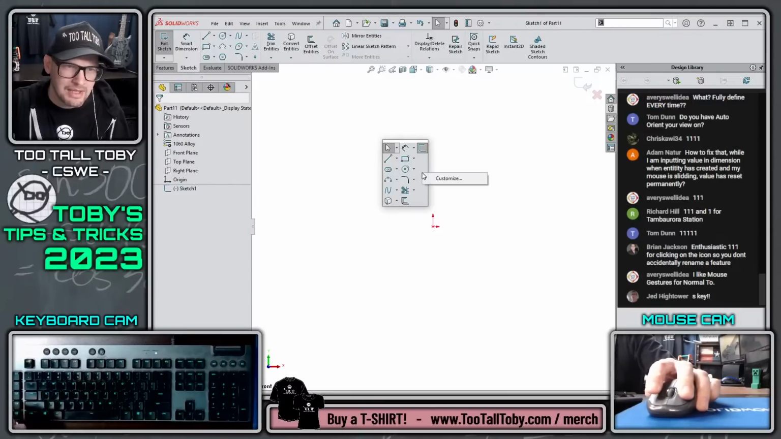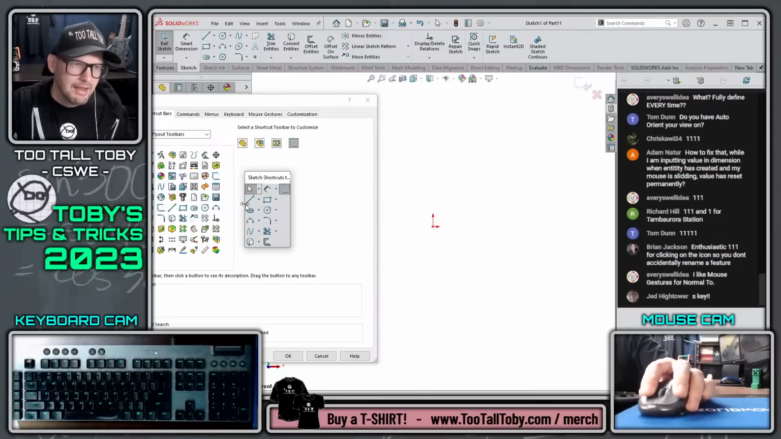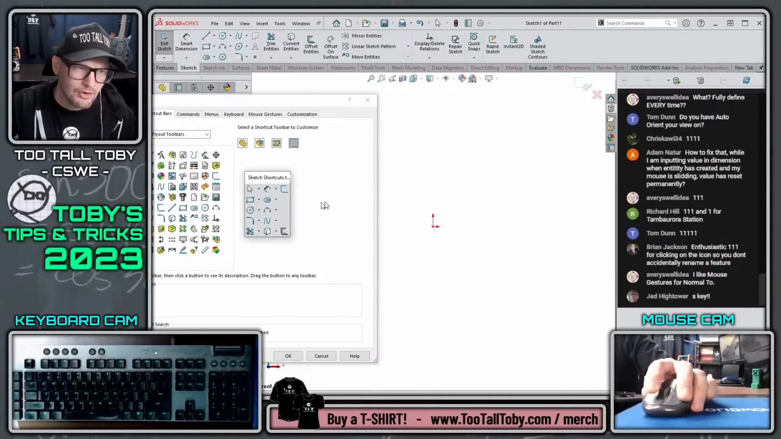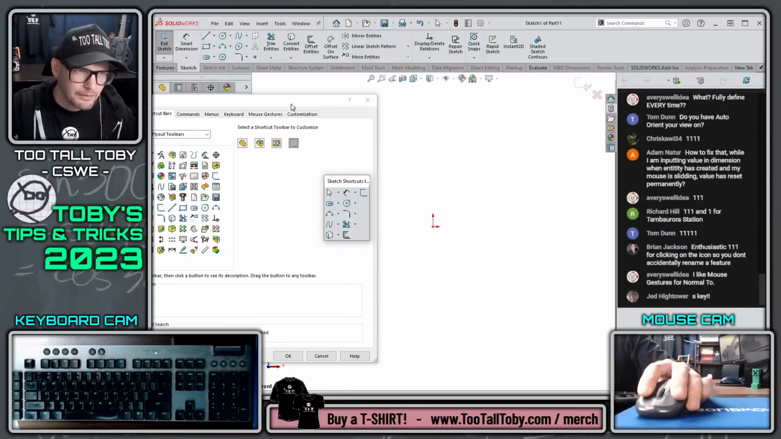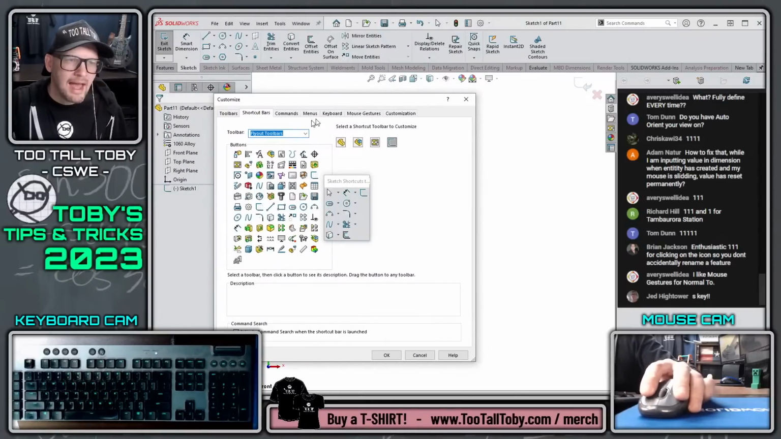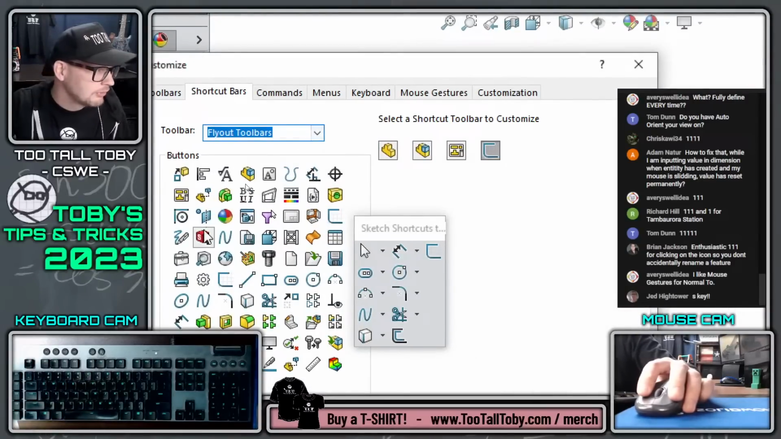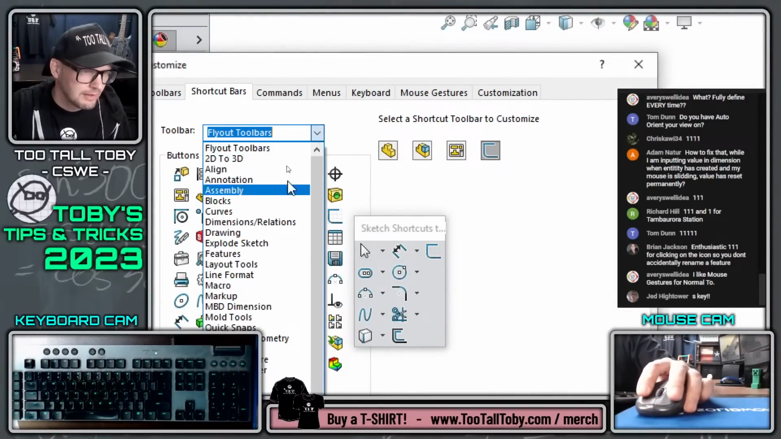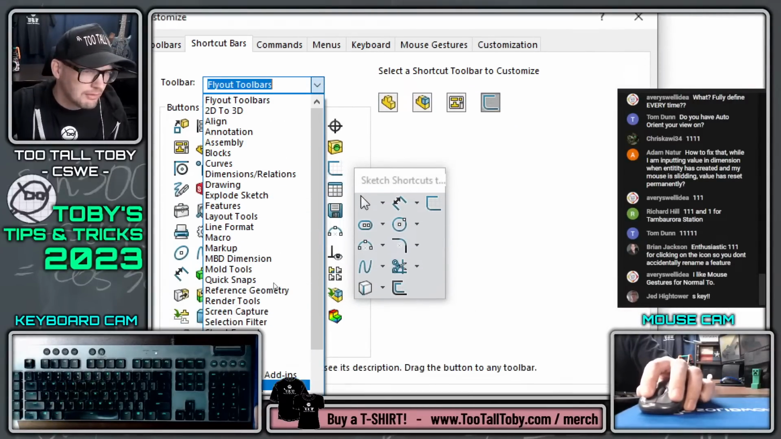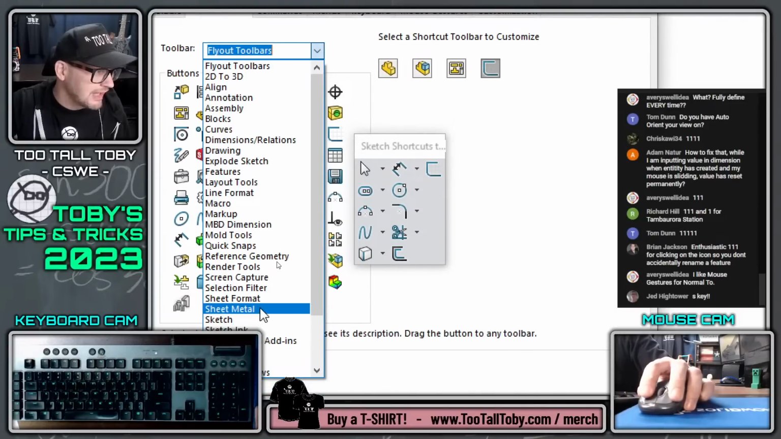So I do the S key, right mouse button, customize, and I take this line command and I drag it off, and I take this rectangle command and I drag it off, and then let's move over here. And then I go into my menus here. Let me see if I can do this zoomed in a little bit just to make it a little easier for you guys to see. And from my menus here, I go down to the menu for sketch.